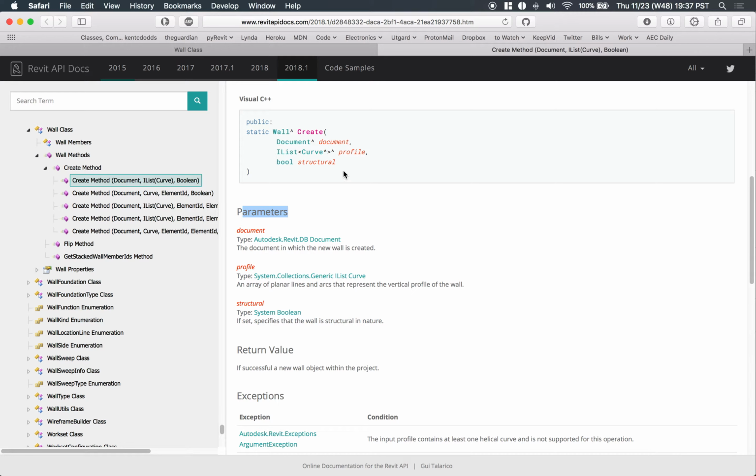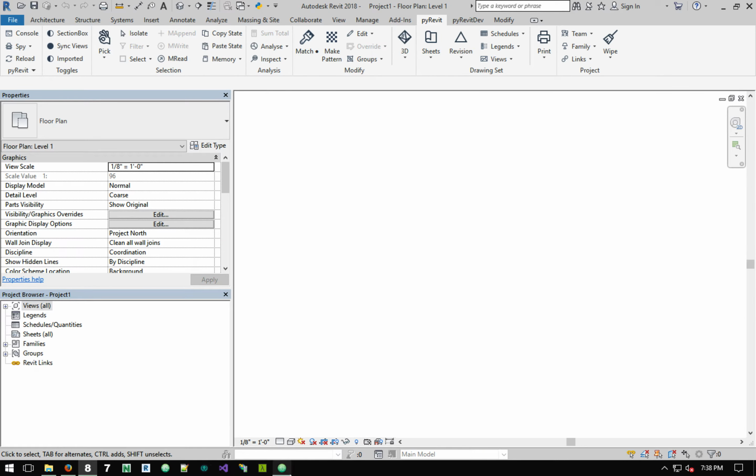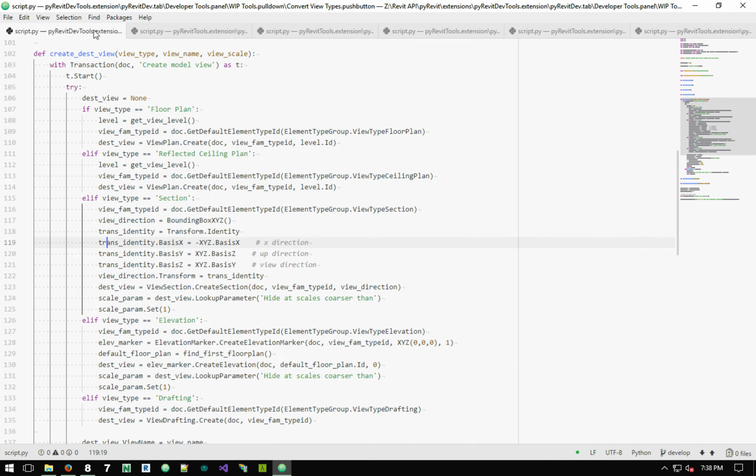Now, let me show you a couple of examples of these creation methods. In this script that I've made before, I'm using it to show you an example of how this creation system works. This script creates different types of views based on the view type argument that I'm providing to the function I've written, the view name, and then the view scale.